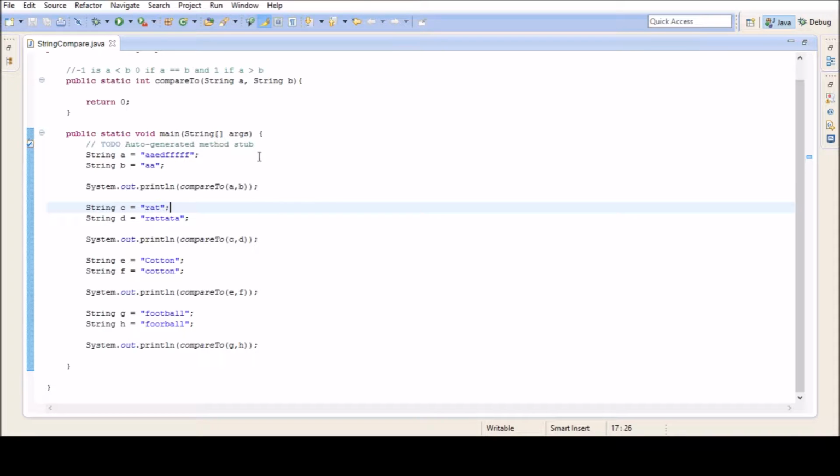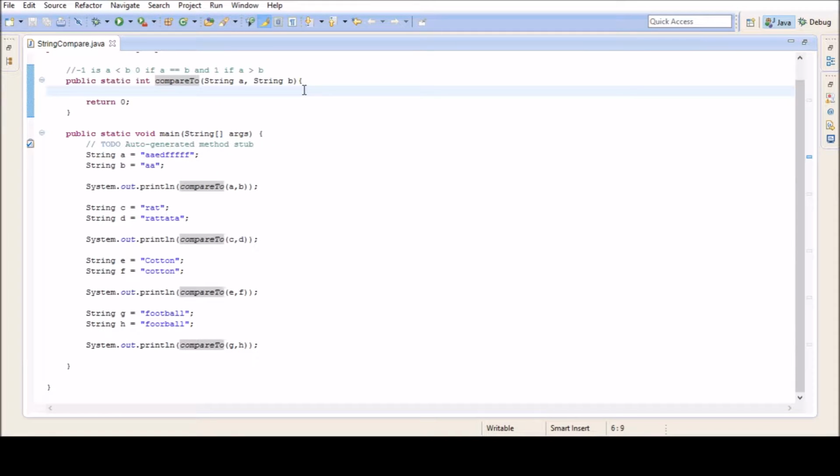In this video we'll talk about how to compare two strings in Java. So if you look at the current example, these are our test cases. I have this string here with A, E, E, D, F, F, F, F, F, F, and then this string AA. We're going to write our own CompareTo method, and we'll try to emulate it as much as possible to the actual CompareTo method that the string class in Java has.